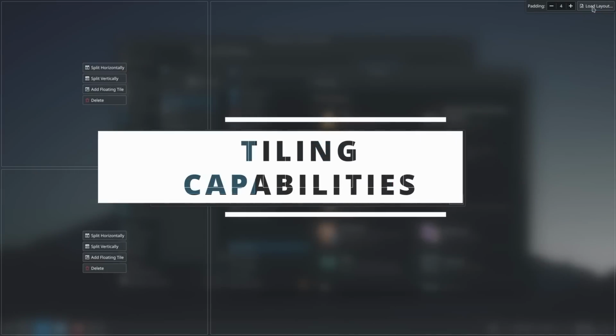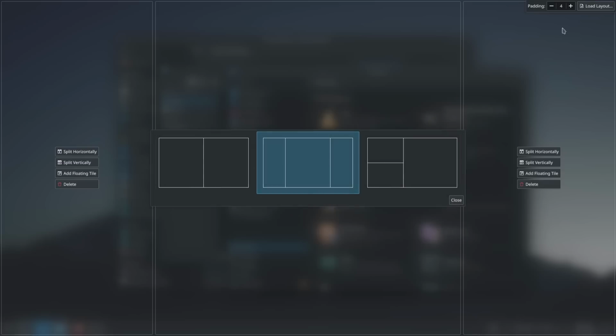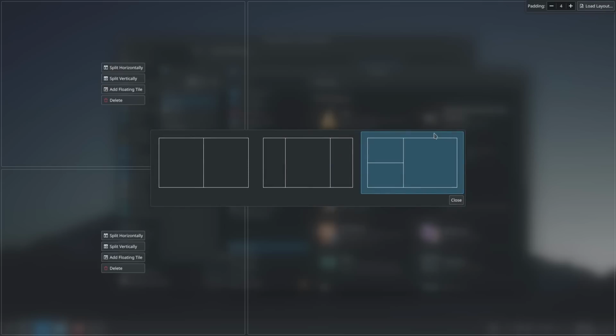Okay, but you're here for the mainline feature, right? The tiling capabilities of KDE. So let's talk about that. While Kwin won't replace a full tiling window manager, it now has the ability to create tiling layouts, and then to place windows in the various tiles you created.